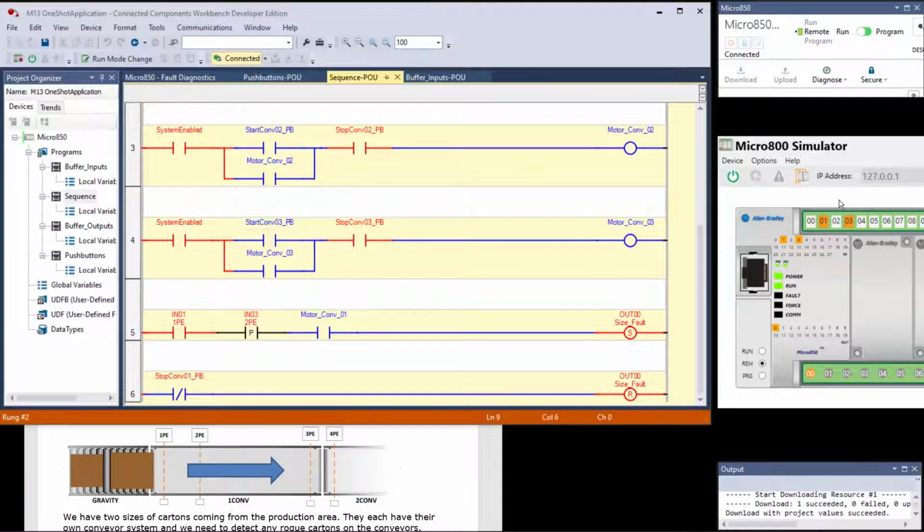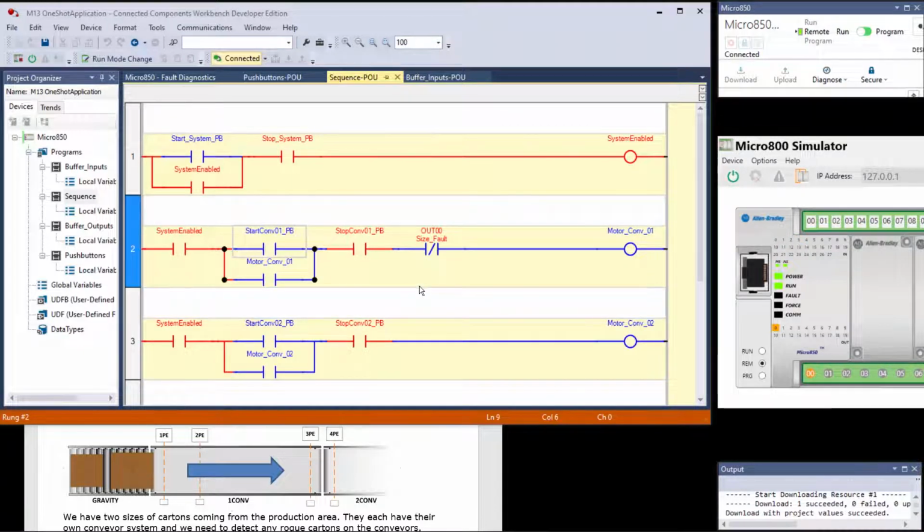That's really splitting hairs here, folks. Okay, so we got a size fault. The operator comes along and clears it. It doesn't matter which PhotoEye clears first, 1 or 2. Let's go back up to conveyor 1 because it caused it to stop. Well, you can't start it because you still have a size fault, but it's set. Latch, unlatch is the instructions we're using.